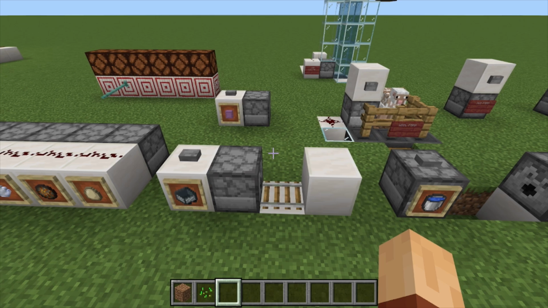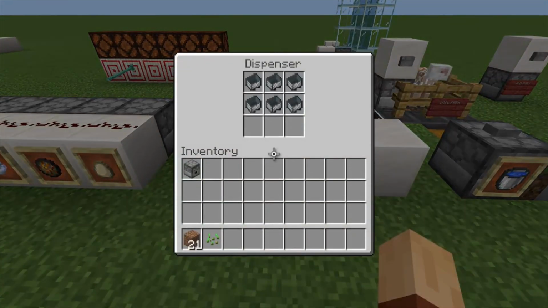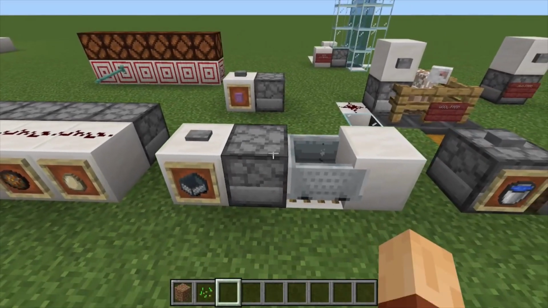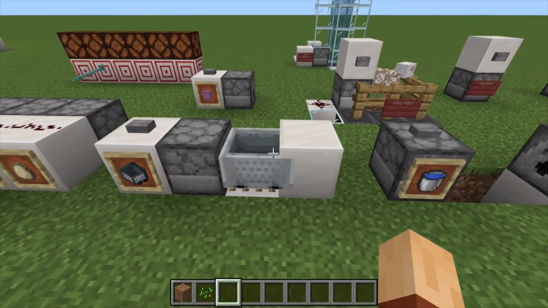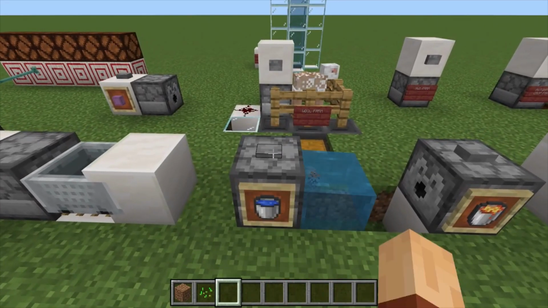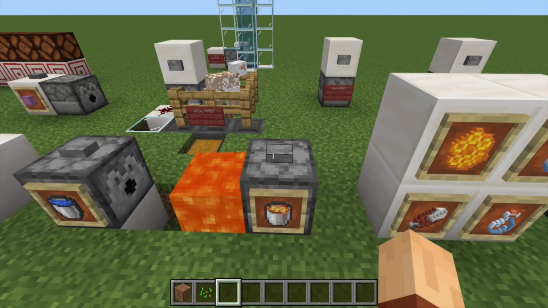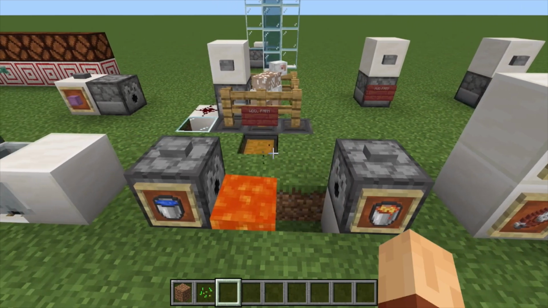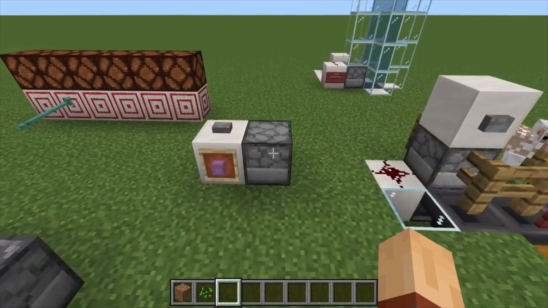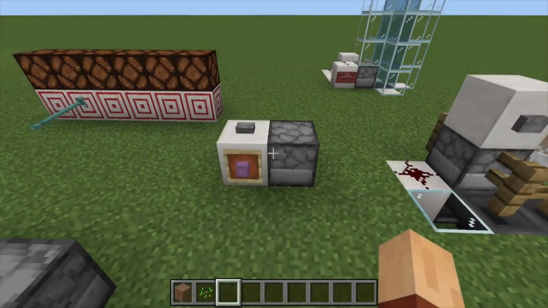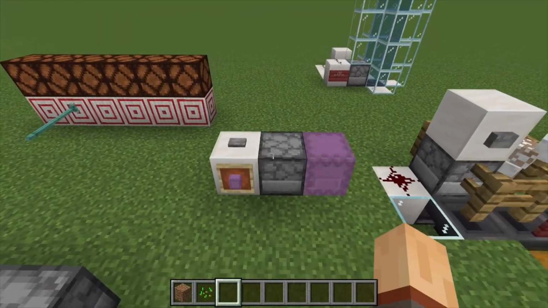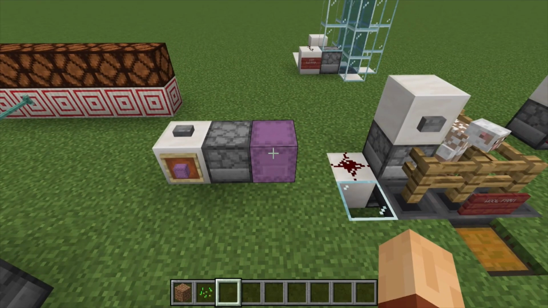For example, we can dispense a minecart from the dispenser like that, and it'll go ahead and put it onto the track. We have a water bucket in this one. If we push it, it will let water come out, dispense the water, and we push it again, it'll take it back. Same thing with lava. We dispense the lava here. We can take the lava back, and then we can also dispense shulker boxes. So I have some shulkers in here. If we go ahead and push this button, that will dispense a shulker box like that.